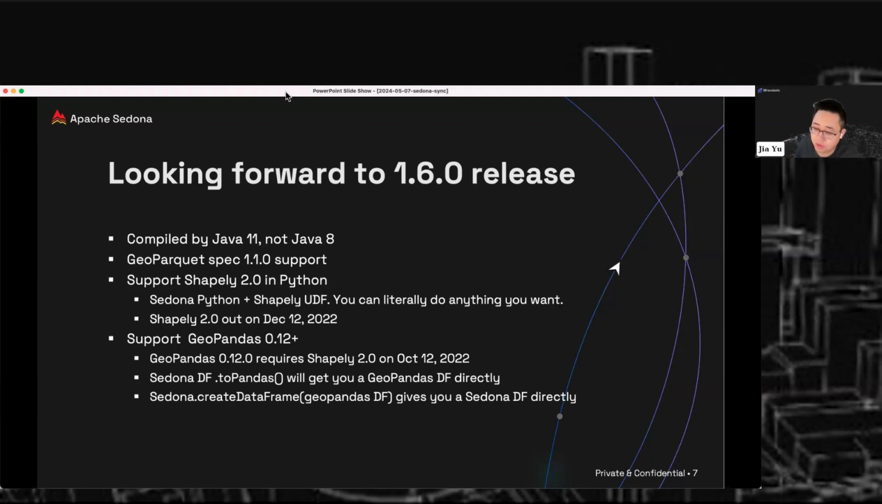If you didn't know, the Sedona data frame to pandas function will actually give you a GeoPandas data frame directly. And the Sedona.createDataFrame function can give you a Sedona data frame directly also. So that means, say you are using GeoPandas to read data and save data, it can directly talk to a GeoPandas data frame, right? You can literally use GeoPandas to read any spatial data format and directly convert it to a Sedona data frame, and it will run the workload in parallel at scale.